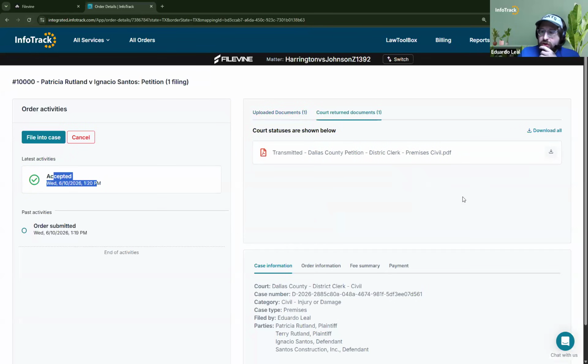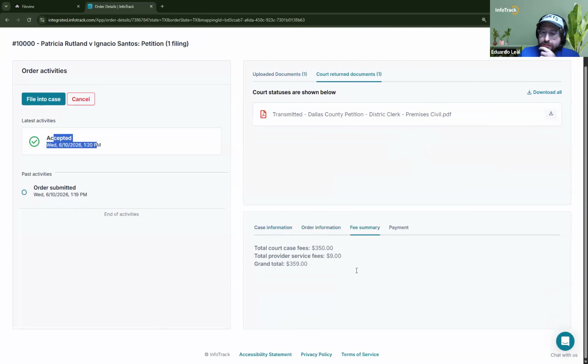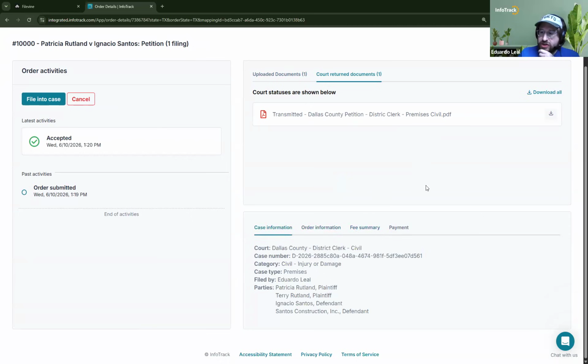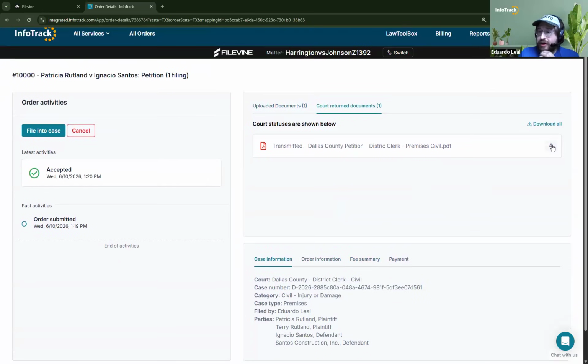your uploaded document and your court return document, as well as any information pertaining to the filing itself, fee summaries, payment order information, case information, etc. If you want to get your document directly from here, you can always download it and open it here.